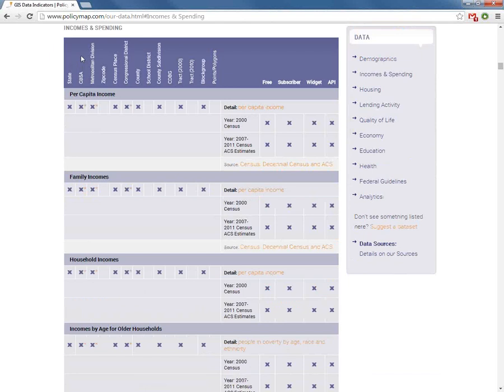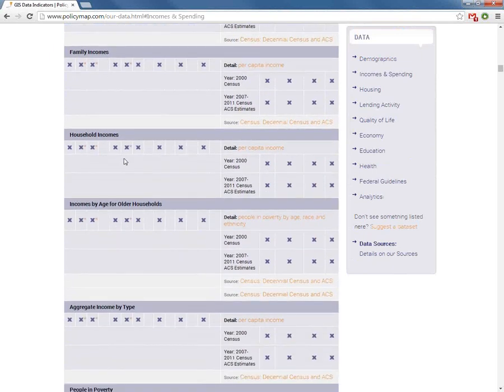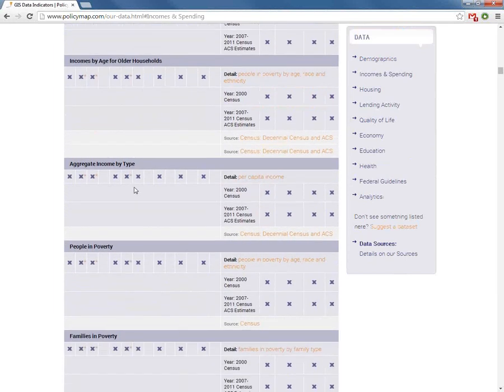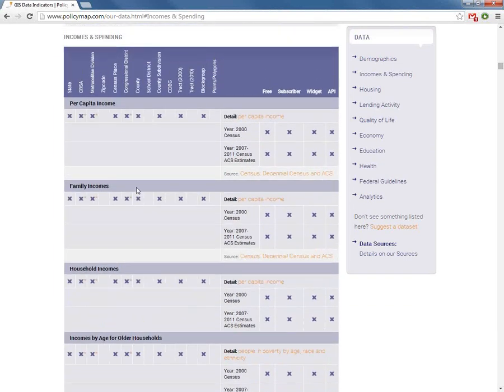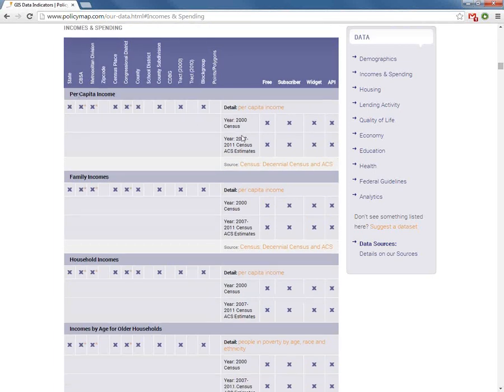So this will take you to income and spending and tell you that we have per capita, we have family, we have households, and so forth as you scroll through. So the benefit of this page is to not only give you the overview of what's available in a category, but also start telling you some additional smaller details about each one of those data sets. So in the case of per capita, it'll show you that we have the data from 2000 for the 2000 census, as well as the most recent American Community Survey.